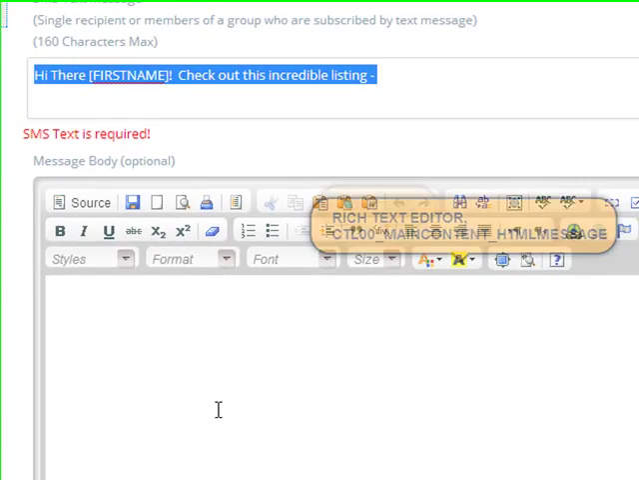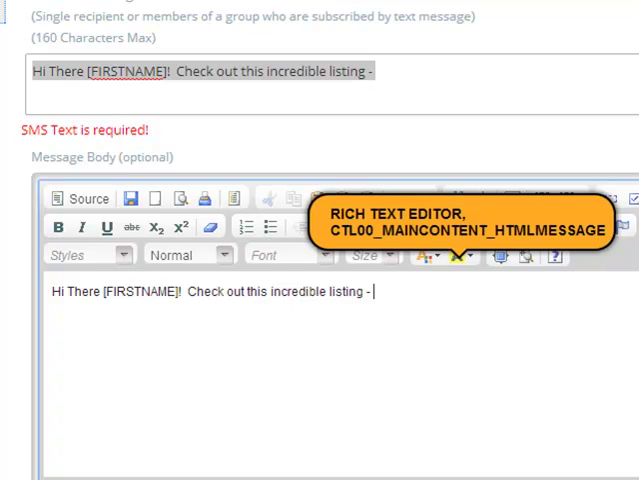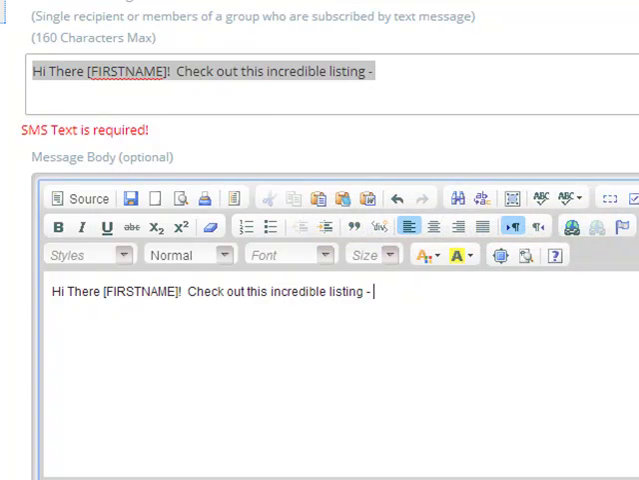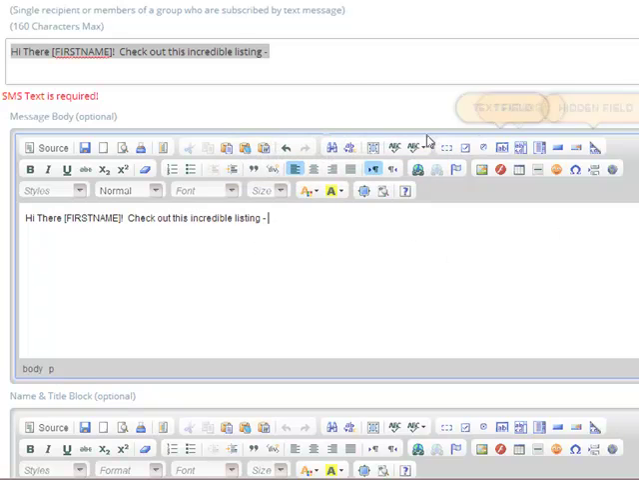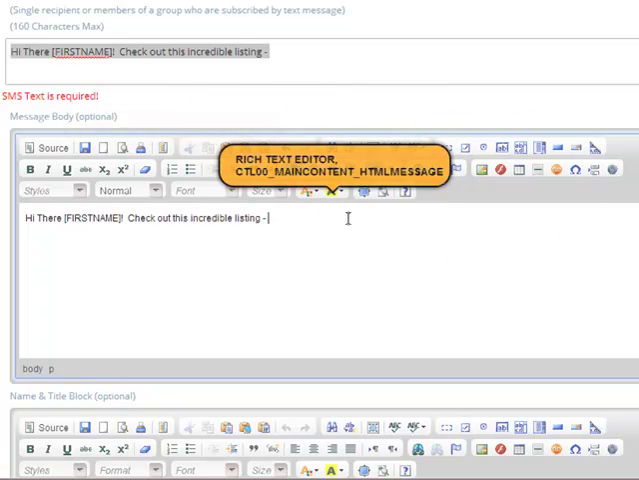I'm going to copy that, and I'm going to go down here. Now this editor down here is common throughout the program. You've probably seen it on other places around the program. You've probably seen it around the web. And so I invite you to play with these different buttons and get familiar with it. It's not unlike any major word processing program.